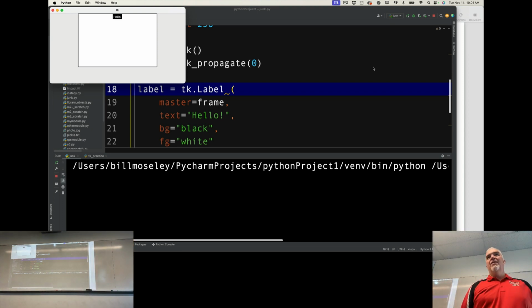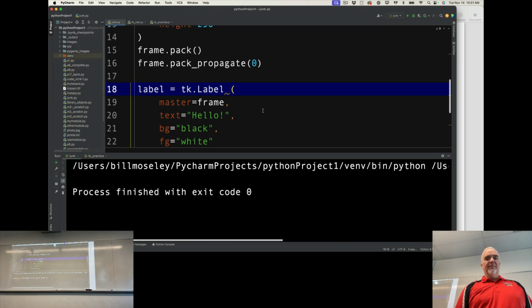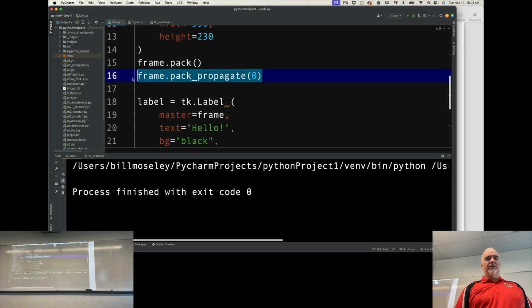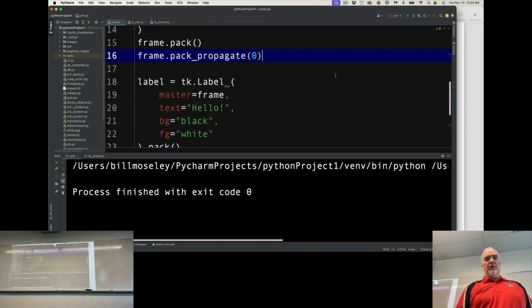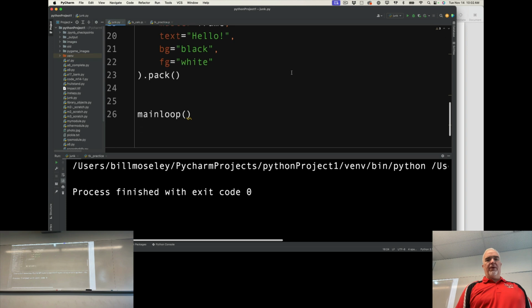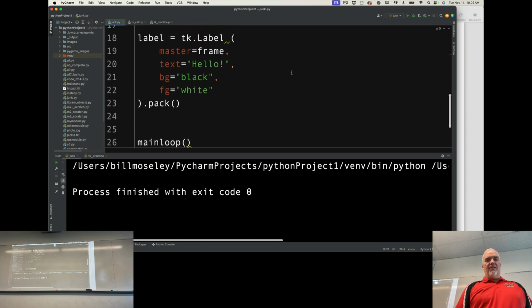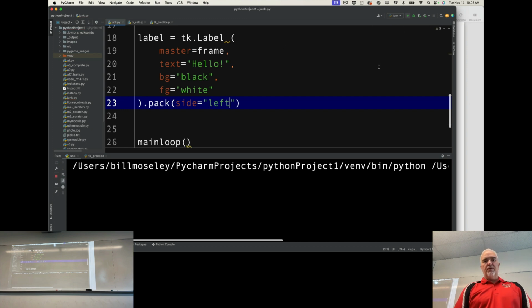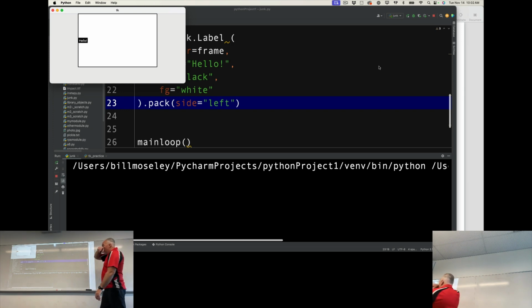I'm turning off the pack propagate property. As long as you include that, I like to include it right next to pack so I know what I'm doing. But there I have a label. And again, inside that pack, I can change gravity. Now notice, I've got 2 different gravitational pulls going on here.